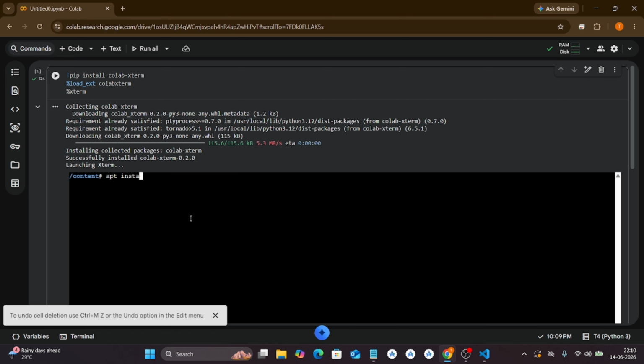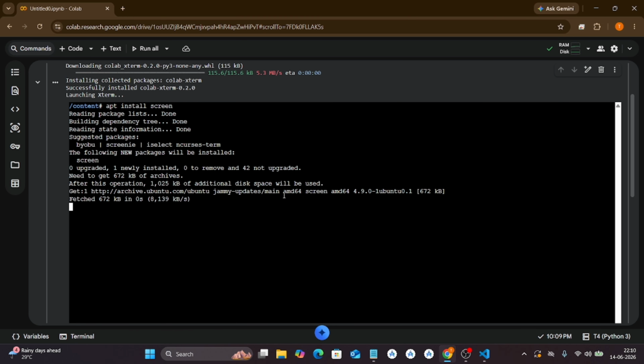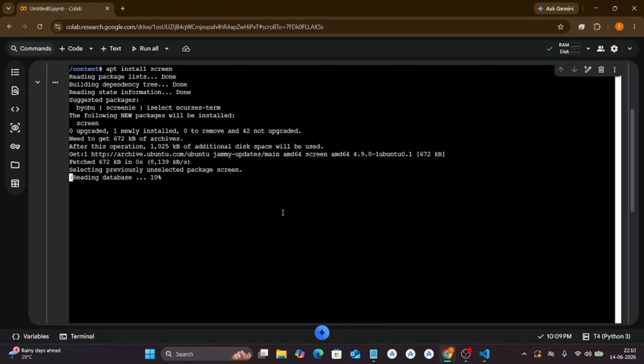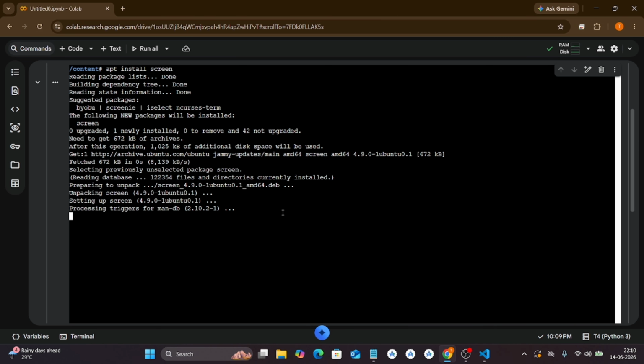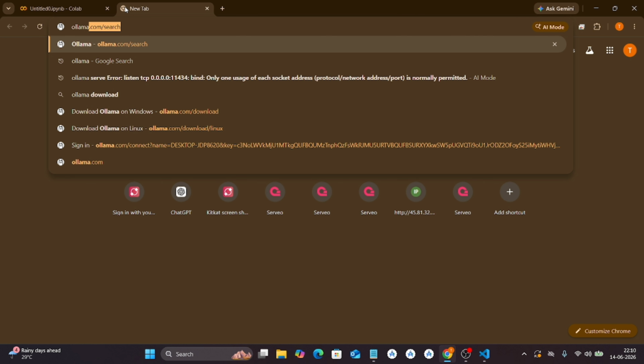So we are going to download one more software called Screen. So this is going to give us some flexibility, things like we can use multiple terminals. So once it is completed, we are going to download one more software called ZSTD. So it is going to be helpful in unzipping a software.